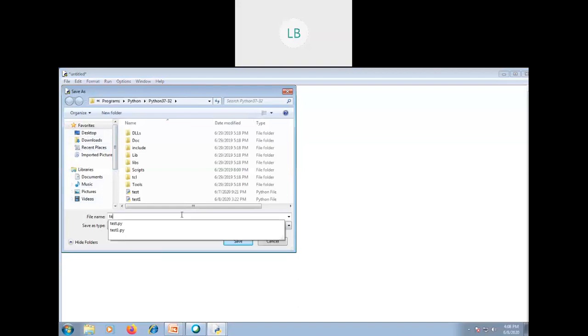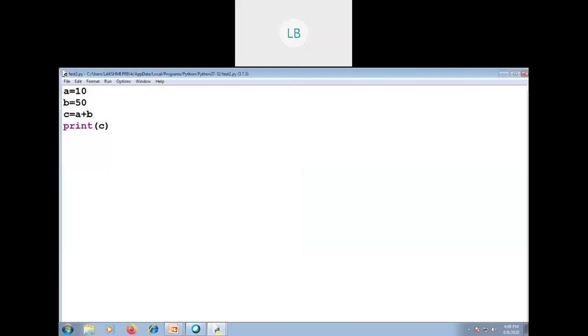Give the name. Click on Save button. You can see the name of the file on the title bar. The extension is .py, py for Python files. Now you have saved this file. You can run, execute this using run command. Go to Run menu, select Run Module, or use the shortcut key F5, function key.